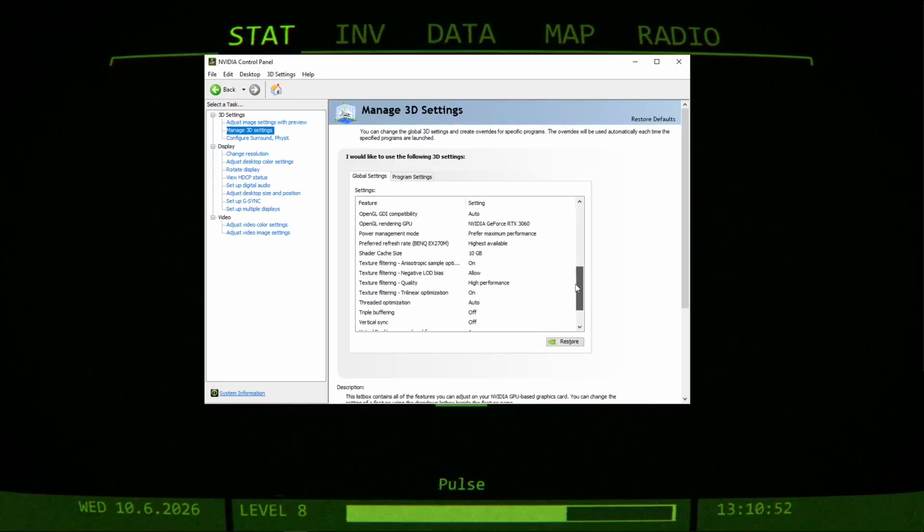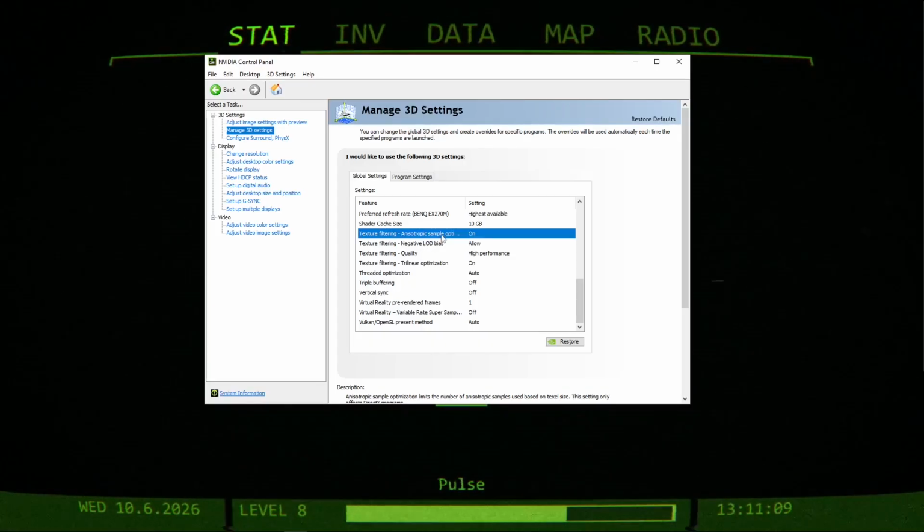And then you want to scroll down, and you don't have to copy it word for word or exactly how it is. You can also Google things if you're unsure what it is, so you can learn about it. For me, I already know. Anisotropic sample option, you want to do on, at least for me. And then for negative LOD bias, we have allow. Texture filter quality, we have high performance. Trilinear optimization is on. Threaded optimization is auto. Triple buffering off. VSync off.